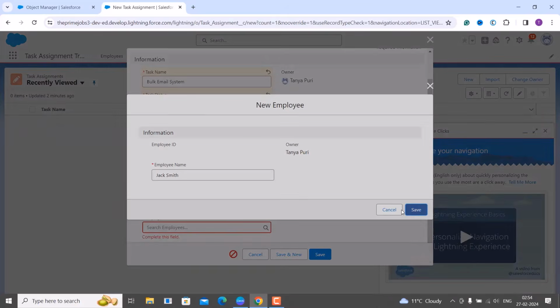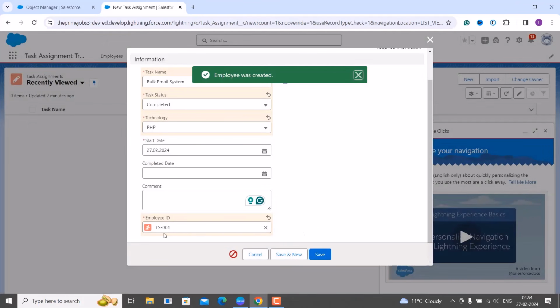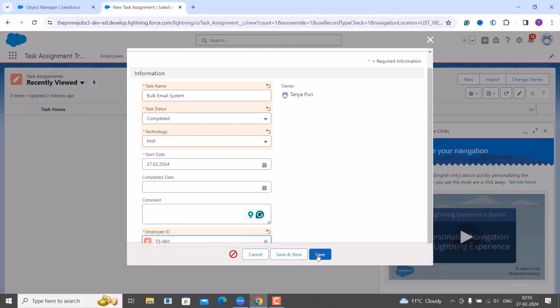It creates a new employee, and you can see that it automatically fills in the employee ID here as TS-001. Now I try to click on Save, and you can see that it gives an error message: Please provide a completed date when the status is set to completed. Here I set the task status as completed, but I am not filling in a completed date. It is not allowing me to save the record because of the validation rule that we have created. So I hope you understand how this validation rule works.